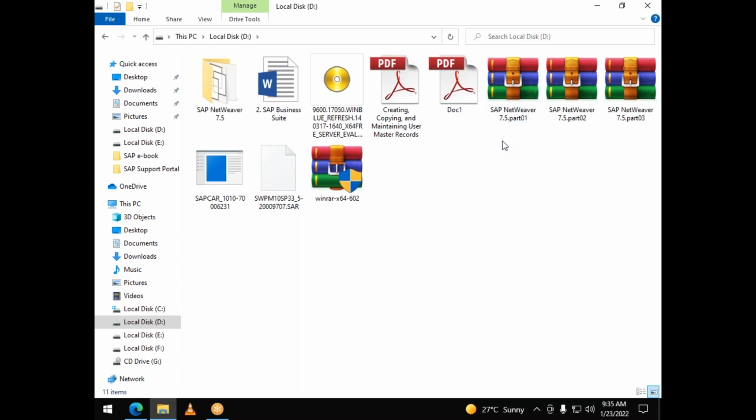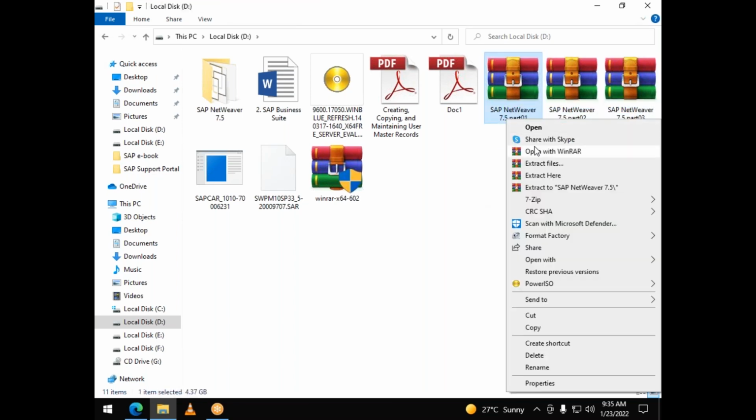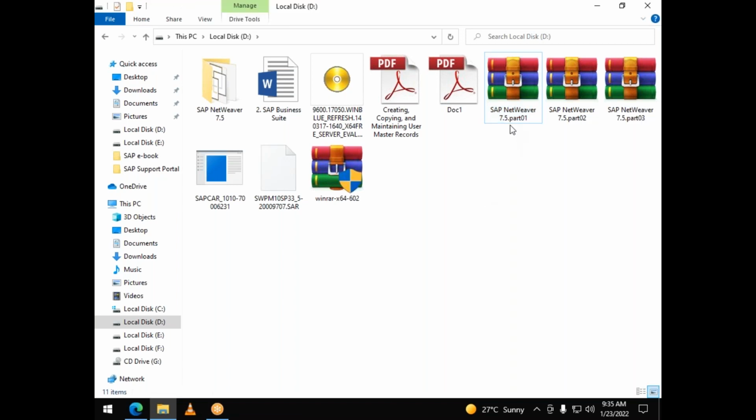So these are the 3 files. You extract this file, that's enough. When you are extracting, check the name. This is the file name. You check whether it is correct or not.